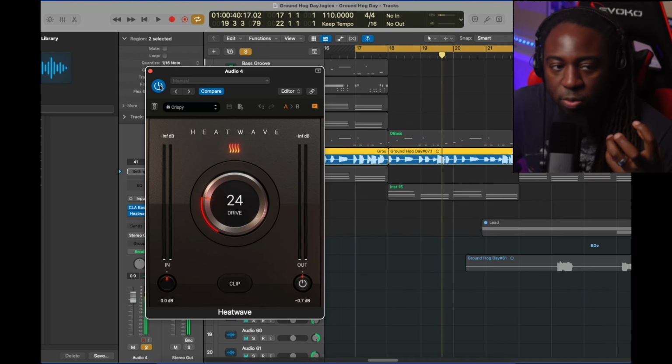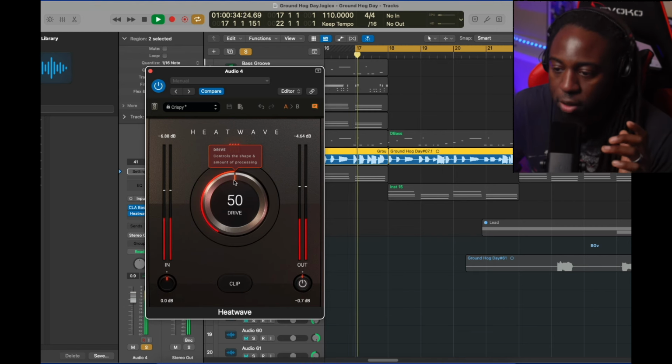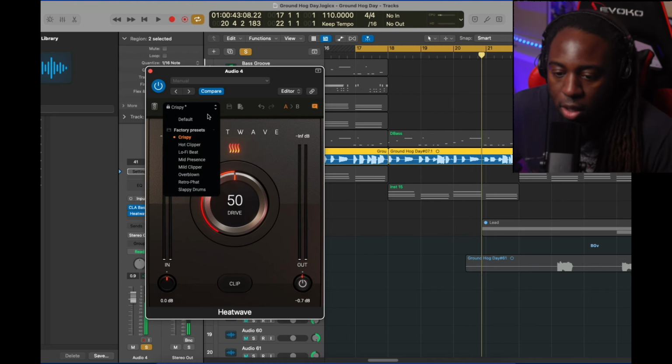So it's adding a little bit of oomph to it. Like, it's not adding any loudness or anything like that. It's just adding some oomph to it. So let's see if we can increase that just a little bit. Let's go to 50% and see how much oomph we get. So, okay. I see that.